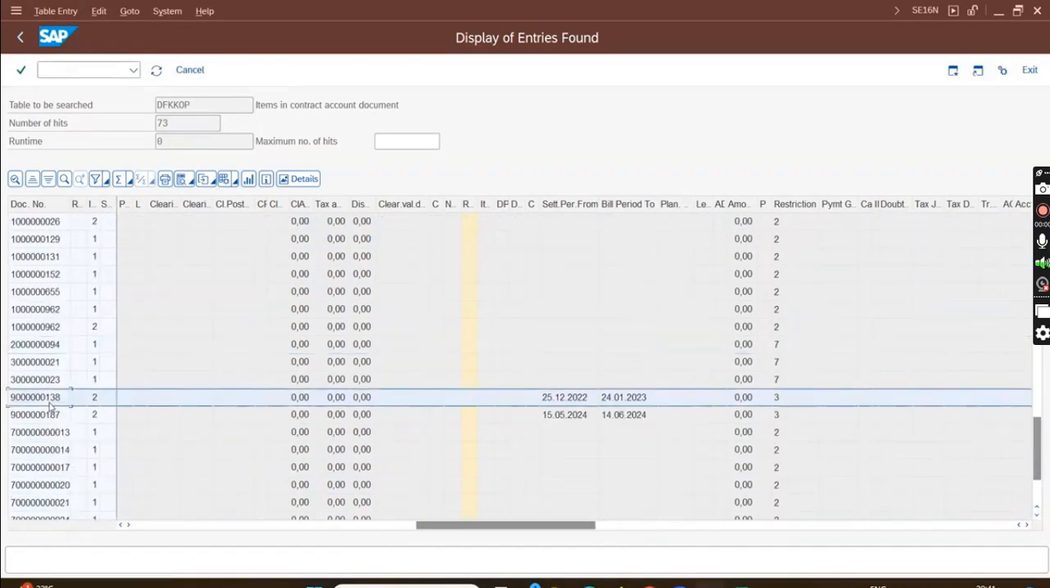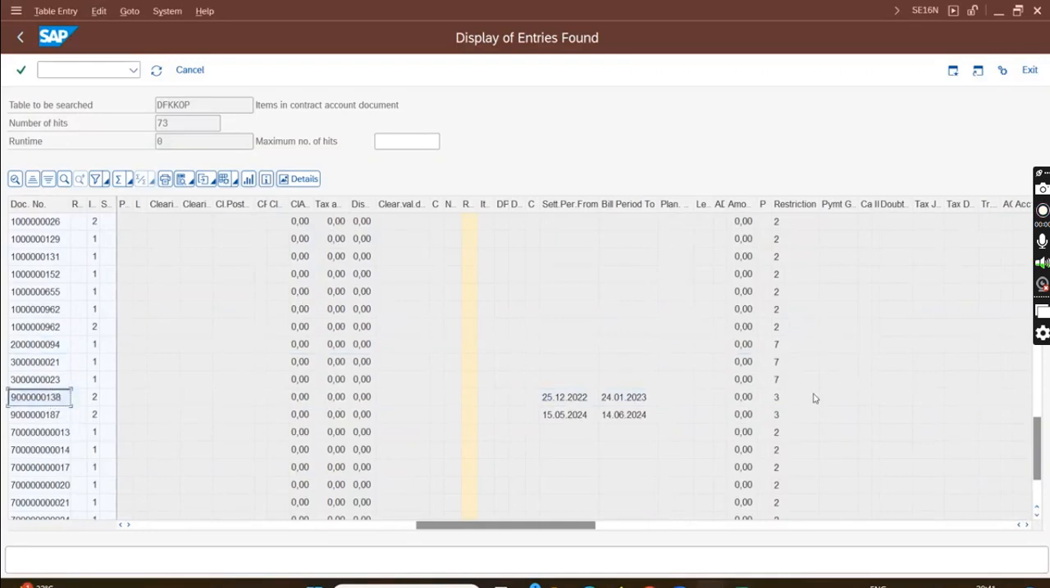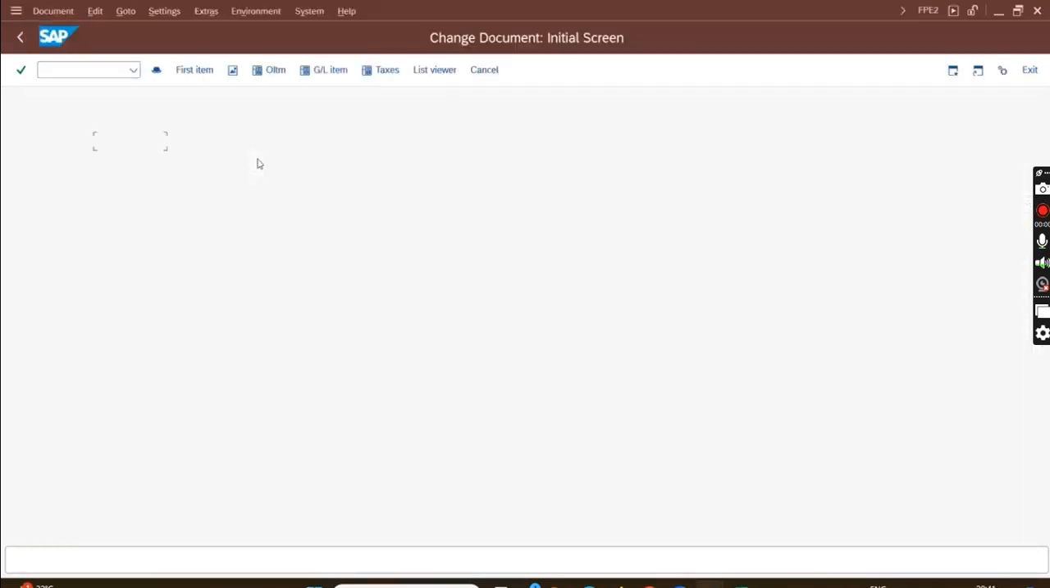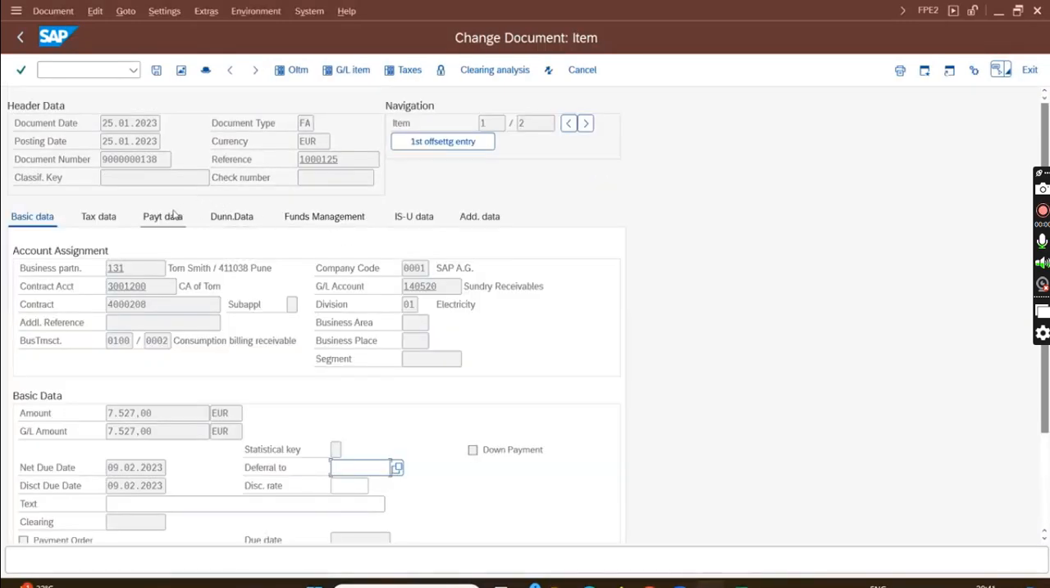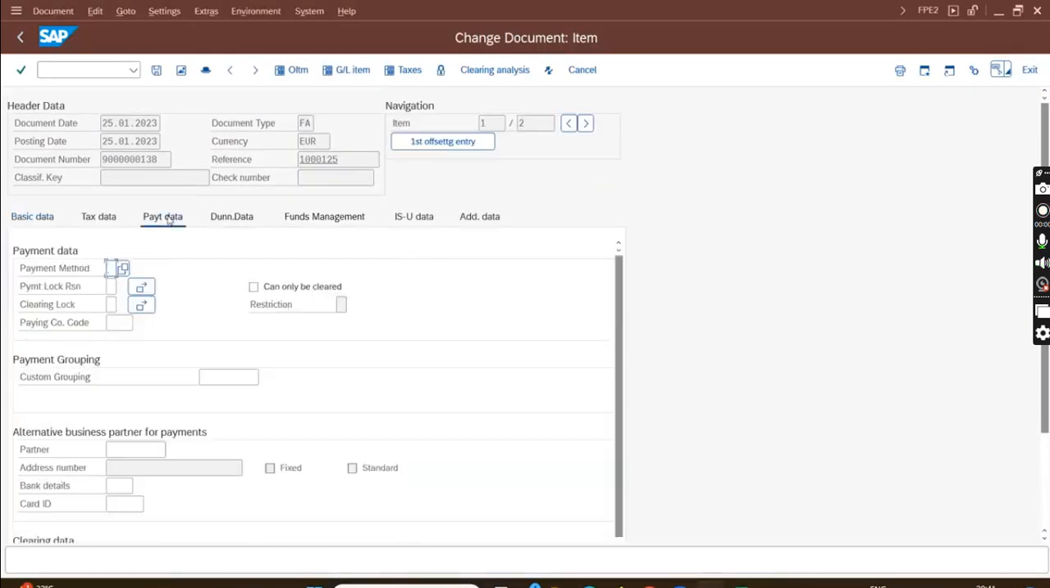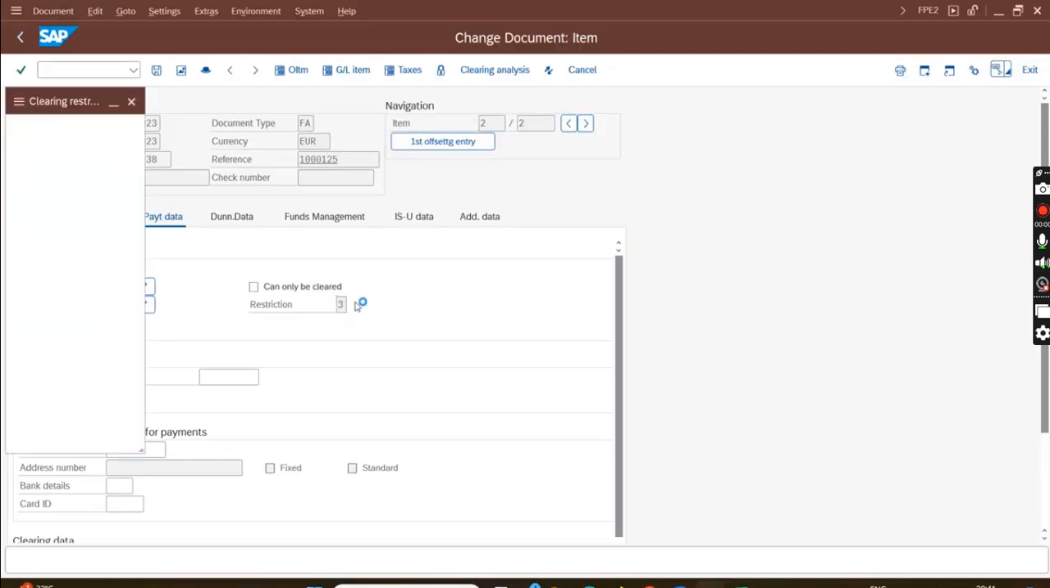Say this document, I open this document. It has clearing restriction number 3. So I open /o fpe2 in editable mode. I'm opening this document. I double click and go to the payment data tab. Where is the restriction item? Oh, this line, item number 2. You see it is editable, but I cannot remove the restriction. What does CR3 mean? I never use CR3.